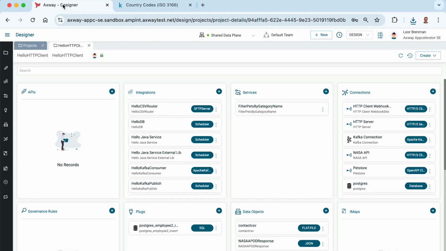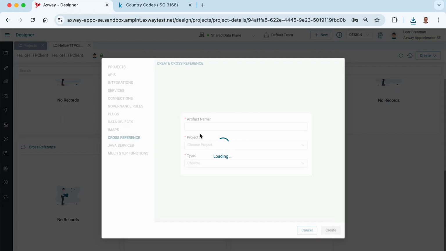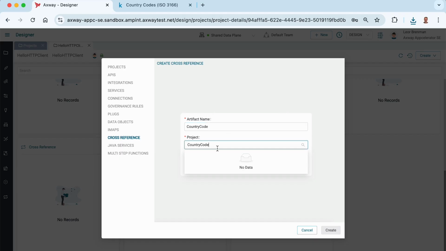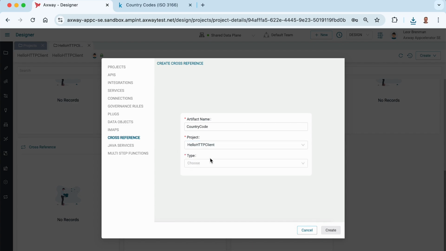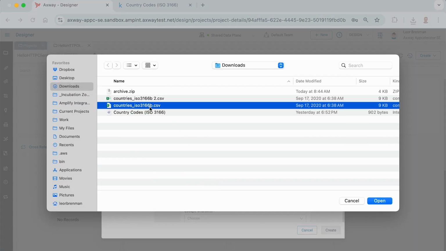So let's go back into Designer, let's come down here and let's click cross-reference, and let's call it country code. Oh, and in the project, sorry, we'll put it in this current project that we're in. And we're going to import from CSV. It doesn't matter which one, these are the same.